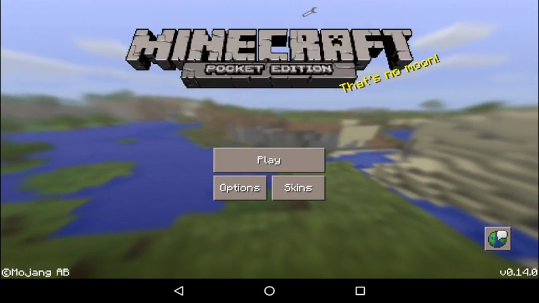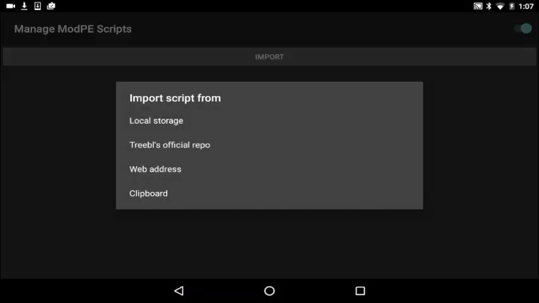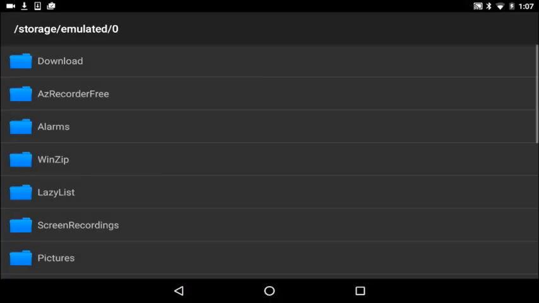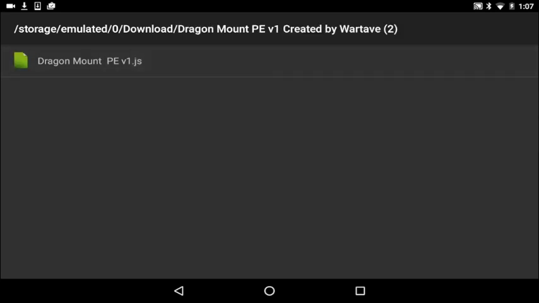Once it loads, you'll find this little wrench icon up the top. You just want to go ahead, click that, go to manage mod PE scripts, then go to import. Then you go local storage, come to downloads, and you can see here that's the folder we created earlier. We open that up, we can find the JS script right here, and we can click that.